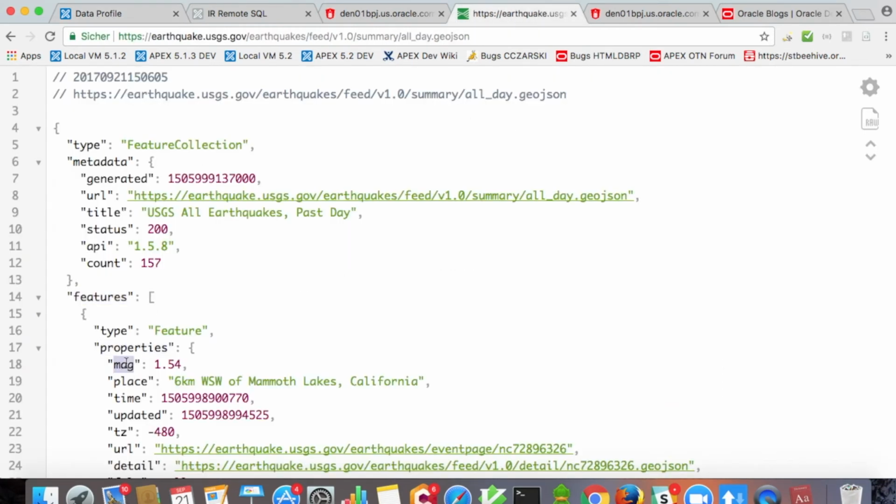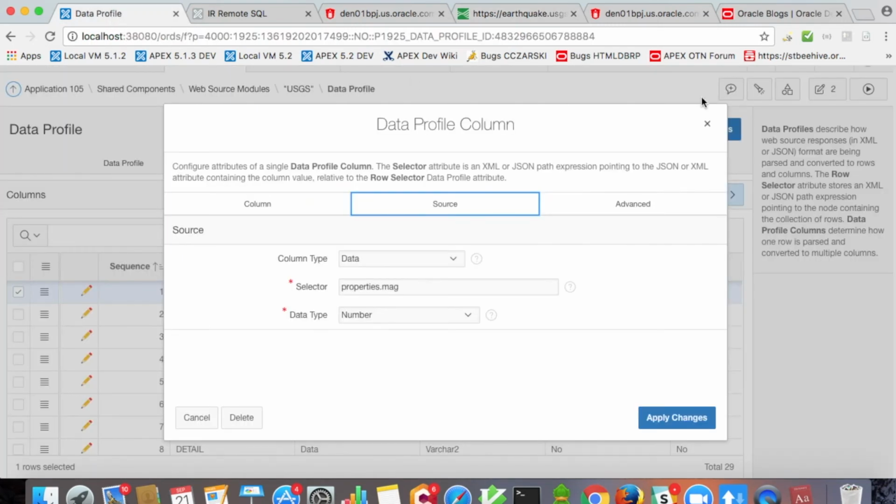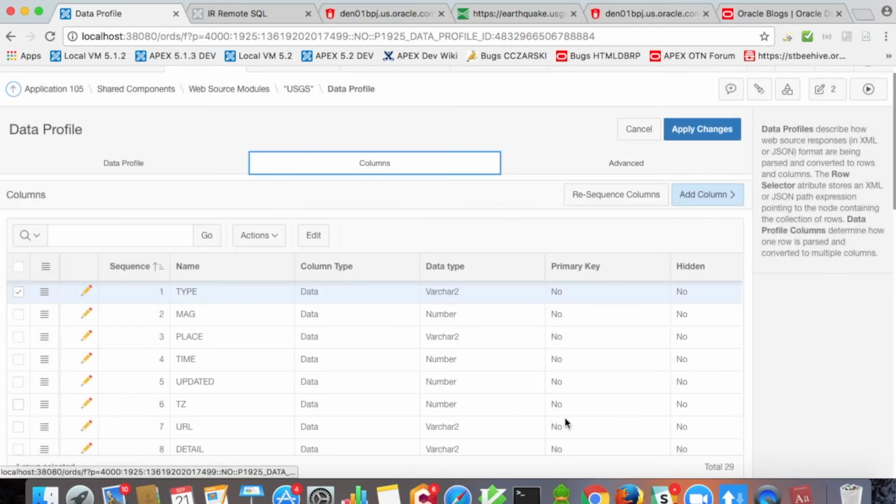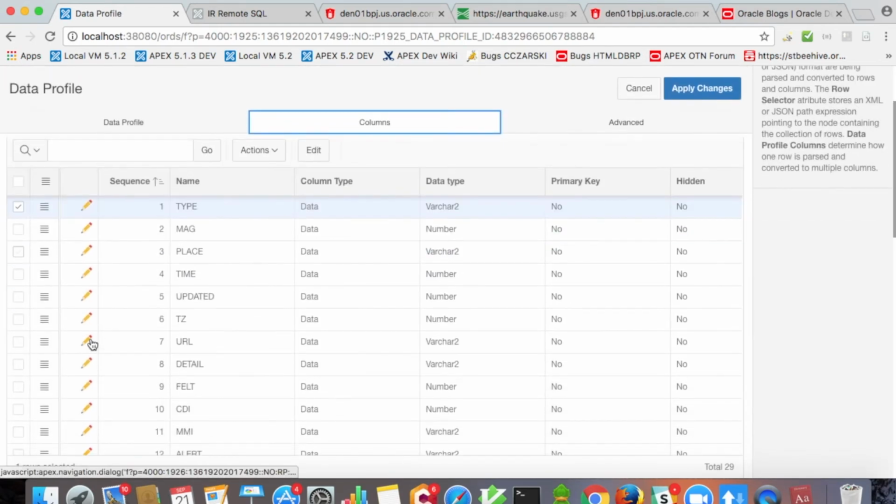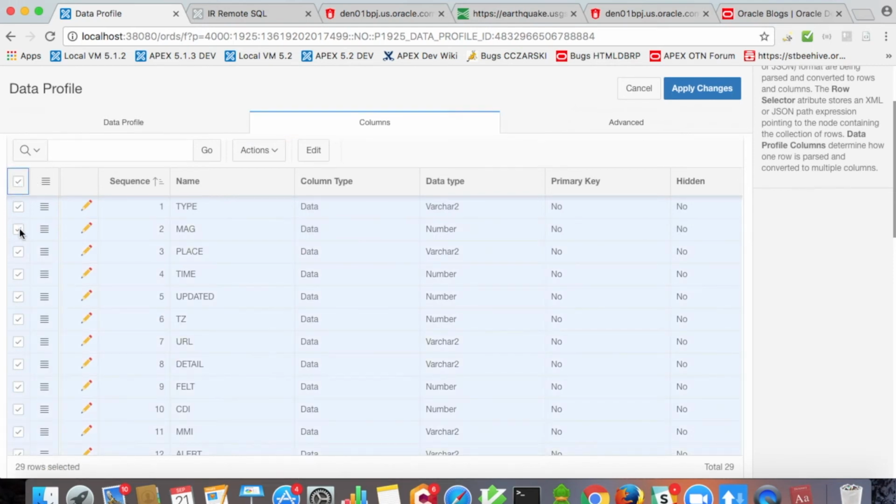Properties.mag. And using that dialog, you can always change that and add additional columns if you find out that Apex didn't detect something, or if the web service changes and another attribute comes in. You can manually add it, you can change it. What I would like to do, because this is just so many attributes and I think we won't need most of them, is hide a few of them.